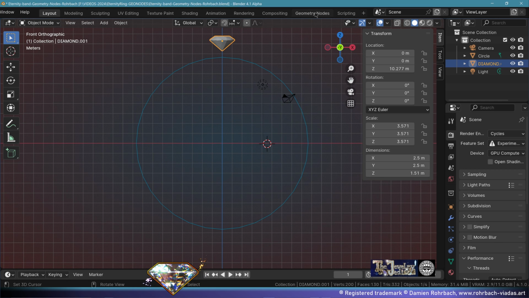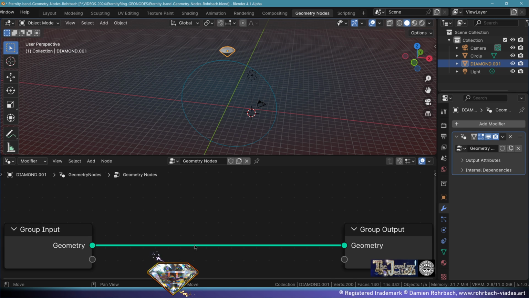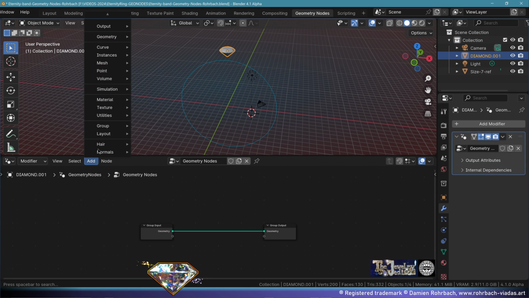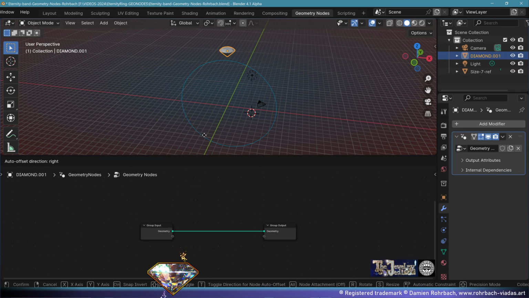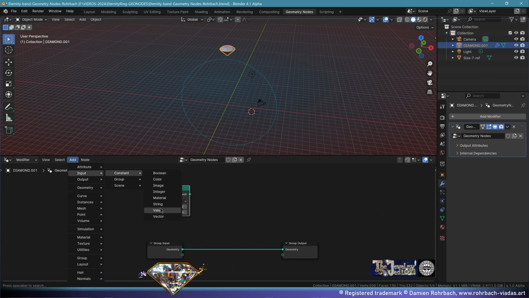Now let's go to geometry nodes. Join this window, we won't need it today. On the diamond, create a new set of geometry nodes right here. Now let's go to add mesh primitives, mesh circle here. Now let's go to add input constant value.